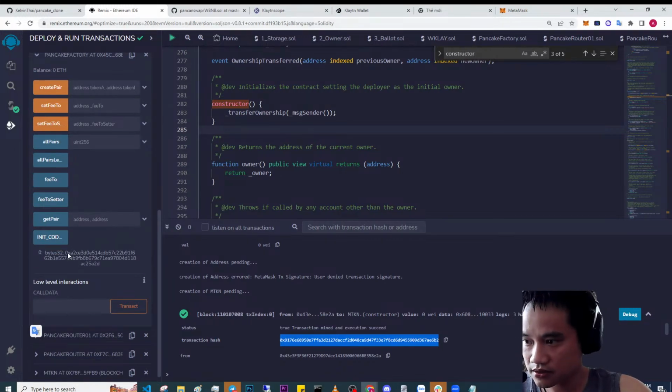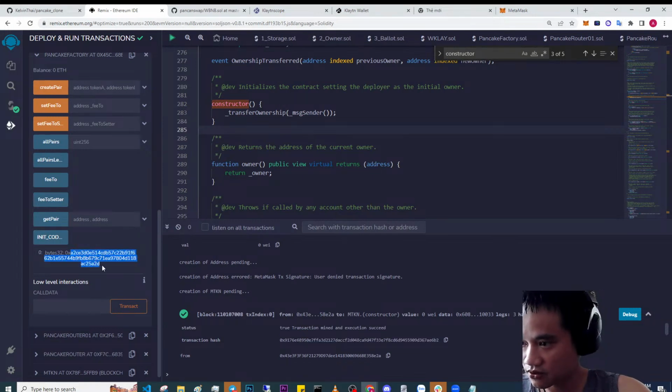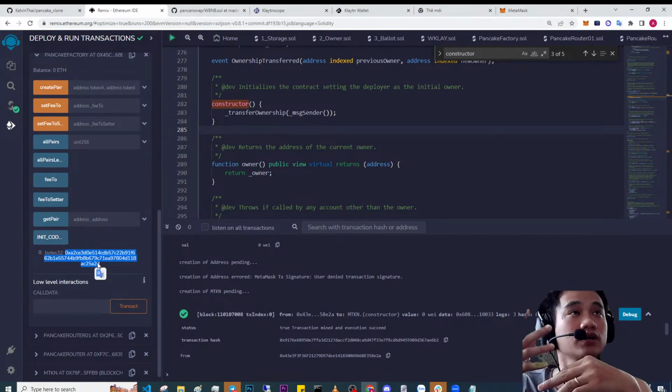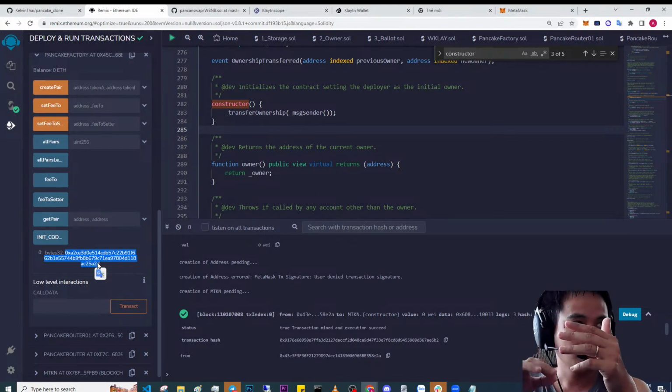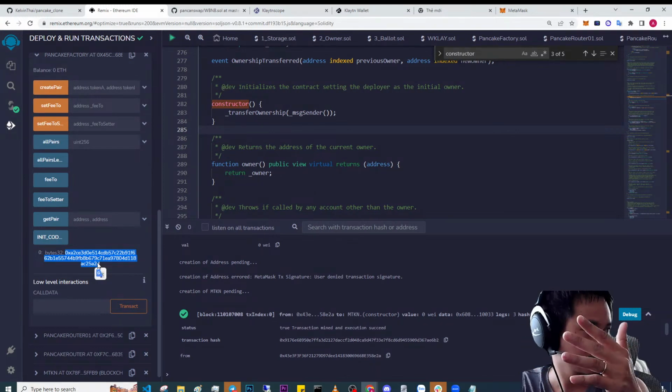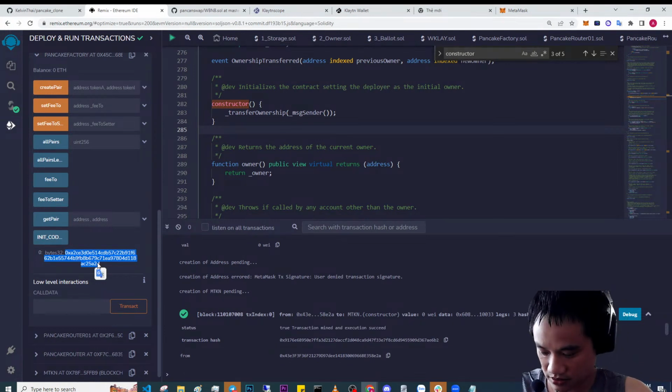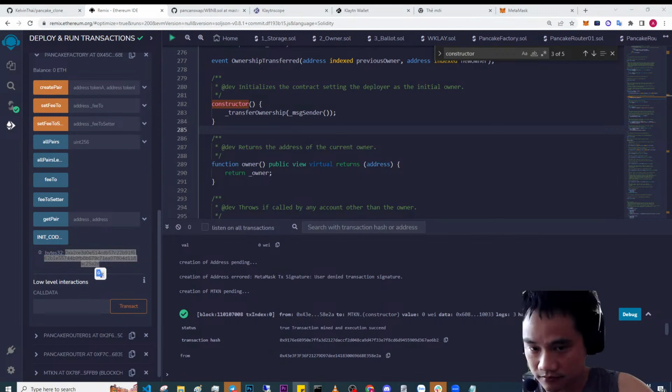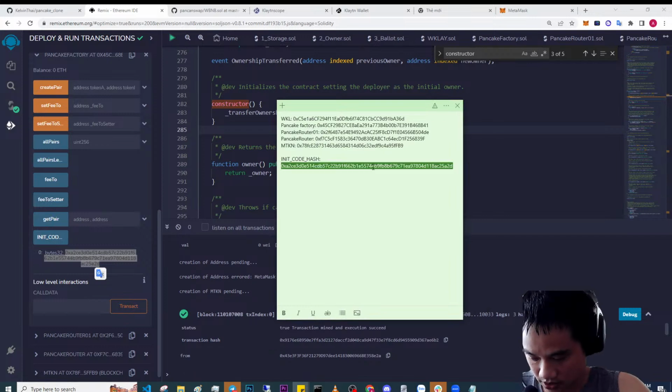Do we need the 0x? I don't think we need the 0x in front of the code hash, right? So we just take this part. We don't need it to change the parameter within the smart contract. But in the front end, we actually need the 0x. So init code hash. Let me copy this. So this is the init code hash.